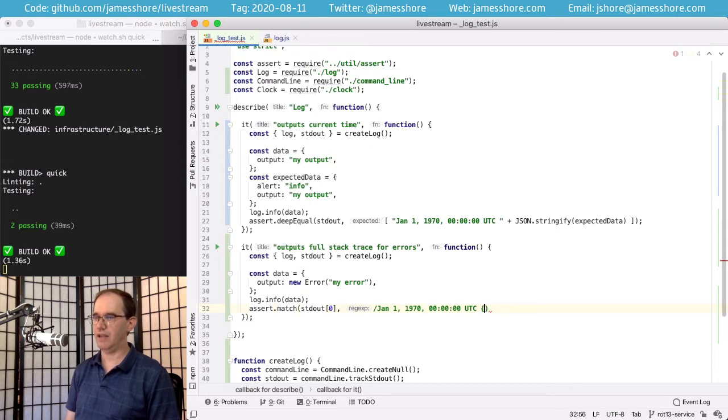No, actually, it's going to have to be structured, isn't it? So we'll have the alert, which will be info, and then the output, which will be error, my error. But then after that is going to be the stack trace, and we do want to say we're getting the stack trace. So I'm going to say we get a new line and then 4 spaces, which is how stack traces work in JavaScript, and then at. But after that, I don't know what it's going to be. So this is how our string is going to start, and then it's going to go off and have the stack trace, which we won't specify in our test.